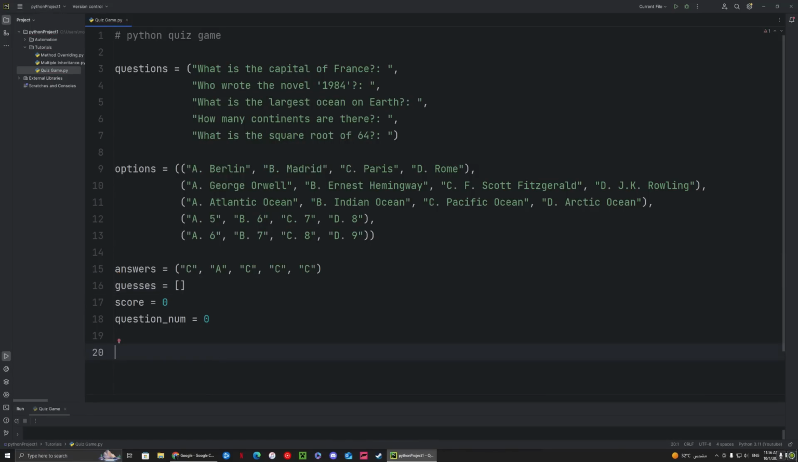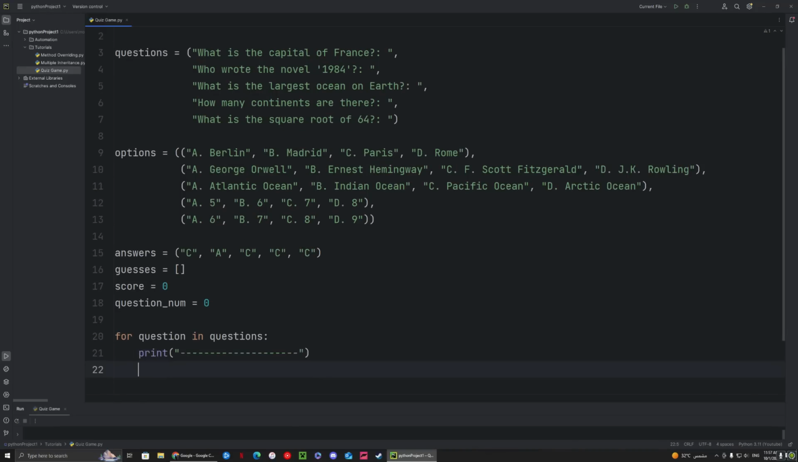So first we want to make a for loop, and that's going to contain most of our program. So we're going to say for question in questions. So for each question in questions, what do we want to do? We want to print a dashed line just so that it's clean and we can differentiate between each question, and then we want to print the question.